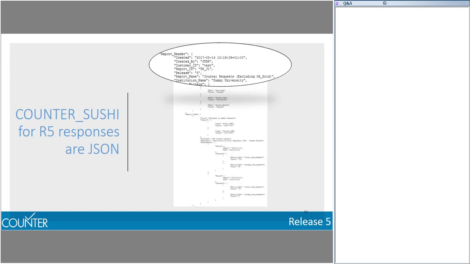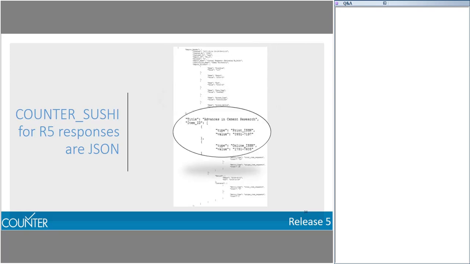But what we'll do is zoom in a bit. So you'll see the header, and if you recall from the other header created by customer ID, report ID, these are all maybe not in the same order, doesn't really matter, but these are the same labels and the same content that you would have seen in the XML. And if we look down, we see the title is Advances in Cement Research, item ID, print ISSNs, online ISSNs, all the same data is there.